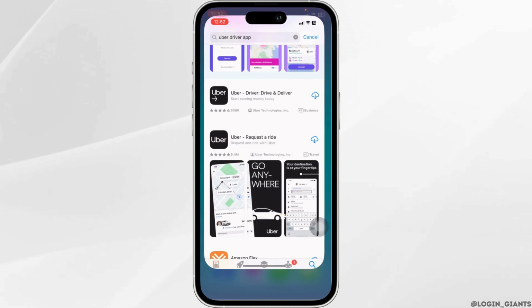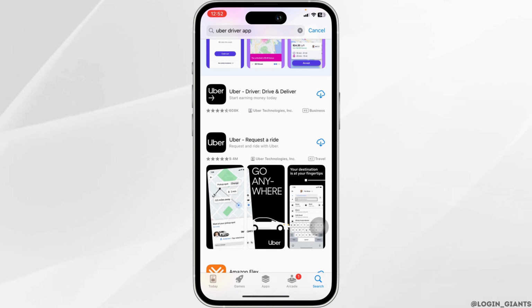Launch your App Store, search for the app Uber Driver. Once the app appears, install it. By following all these steps, your problem will be fixed. Well, this is how you can easily fix Uber driver app not working.